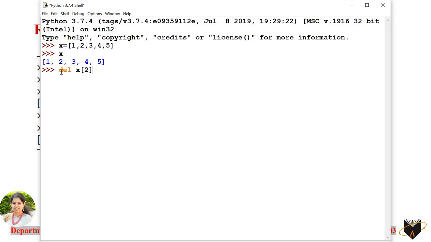Do remember, the syntax of using this method is the keyword del followed by the list variable name and followed by the index value of the element which you want to delete from that list. So here, if I have taken x of 2, it means the element at index position 2 will be deleted. For example 0, 1, 2. So this 3 has to be deleted from the list here. Let us see whether it happens or not.